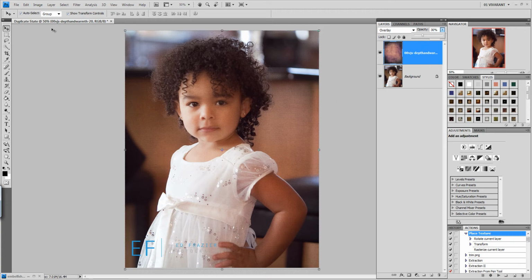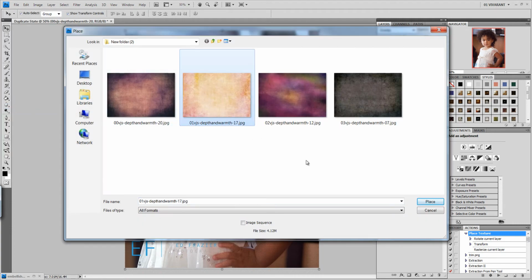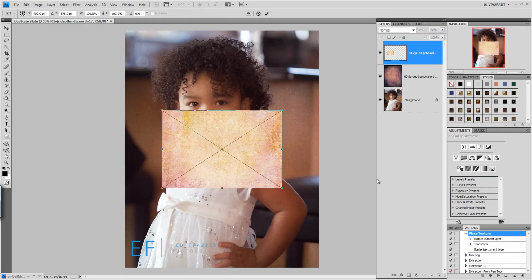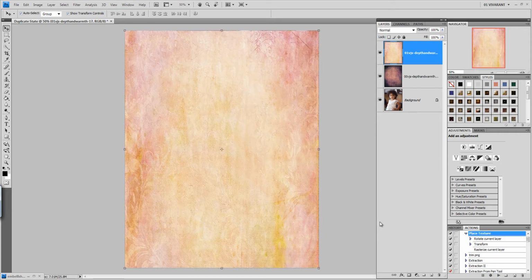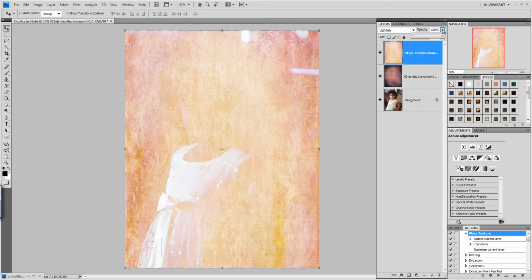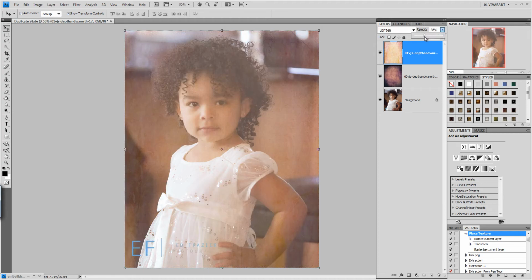And next I'm going to bring in another file, and I'll do that by going to File, Place, and this time we're going to be using this texture. Hit Enter on the keyboard to apply, and then I'm going to run my action. And you can see it did that step for me. We're going to set this layer to lighten, and we're going to bring the opacity way down to about 15%.